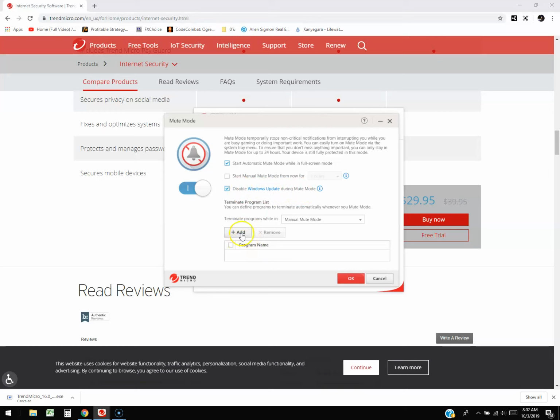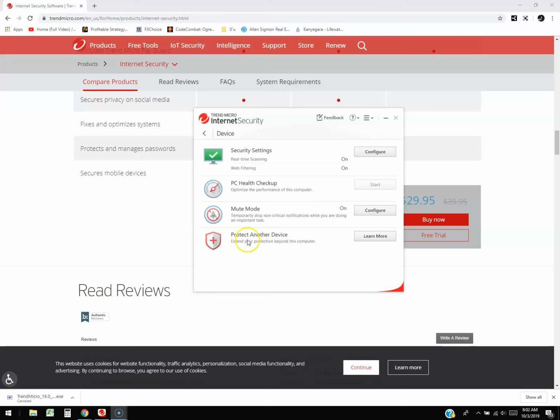And you can add what programs. For example, if you have a game you'd like to play, add it here, or add Photoshop, add whatever you're adding here. And that's how it looks when it's on, and that's how it looks when it's off. So if you want to turn it on, you just click there and then you click OK, and that's how you turn it on. Now there's protect another device here, but if you click on that, it's going to make you install it on your mobile phone through the Store app. Alright, so let's go back now. That's everything in devices.